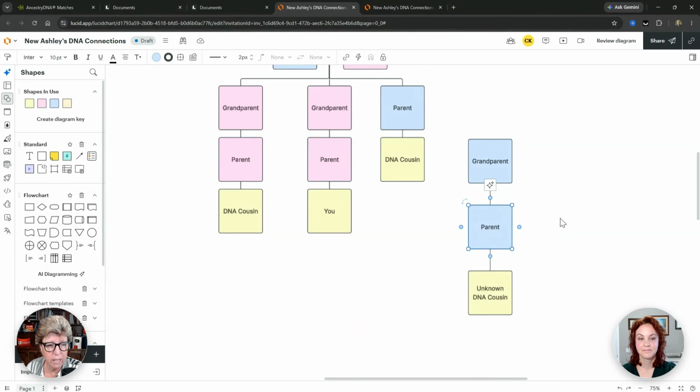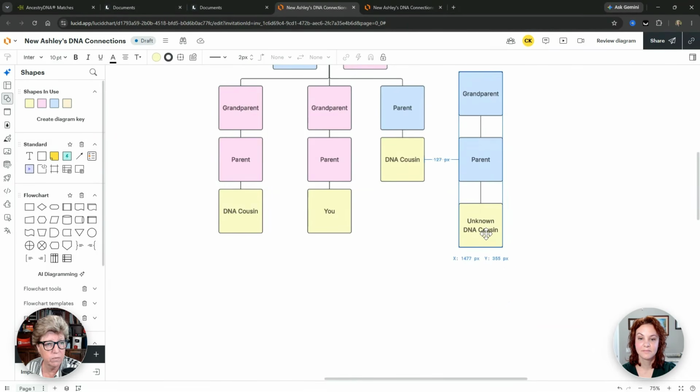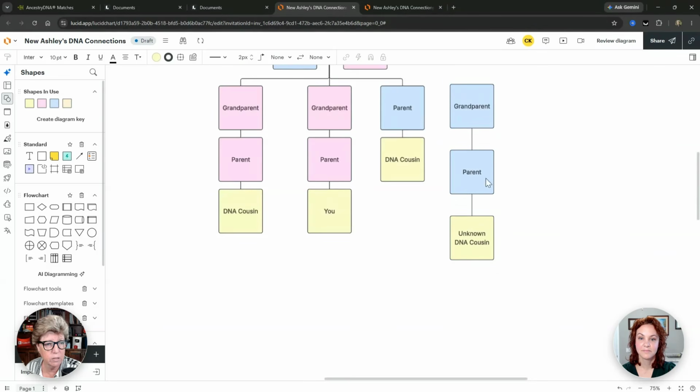And if that is the case, you can guesstimate a lot of times 20 to 30 years between generations-ish, unless there's a lot of children in the family. But where does that person fit? Do they fit in this generation? Do they fit up here? And actually, my generations are now kind of messed up because I was moving them. So let's fix that. Okay.